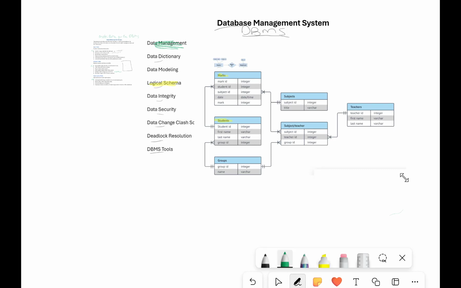What's the relationship? It is one student can have many marks. So one student, many marks. As a developer, I can code that. I could also see as a developer what the primary key field is and what the foreign key fields are.